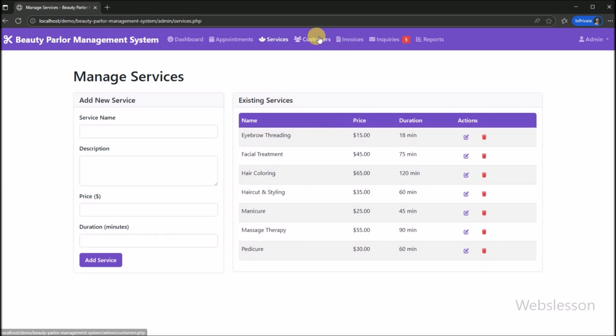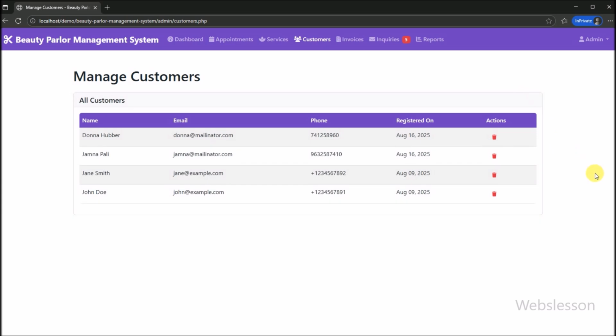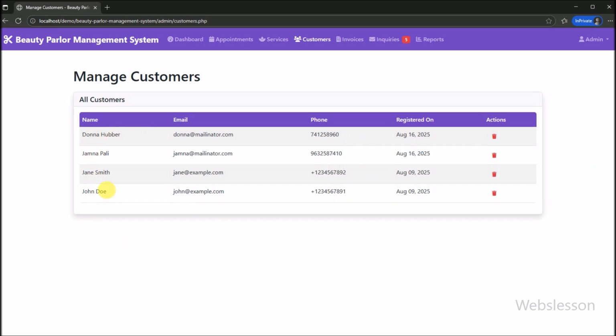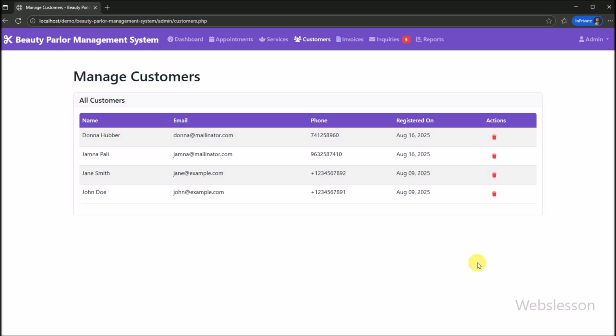Next is the customers page, where the admin can view a list of all registered users, so we click on this page. Here, the admin can see a list of all customers, along with their contact information. This is useful for marketing and communication.